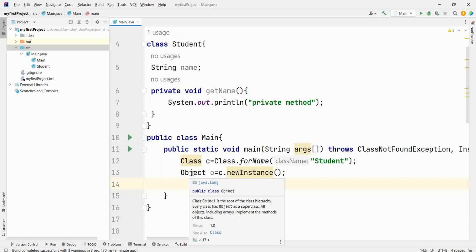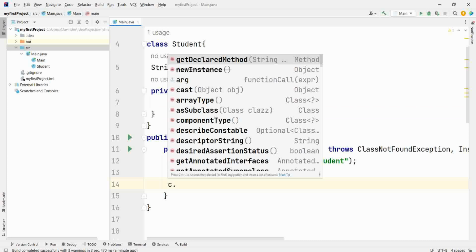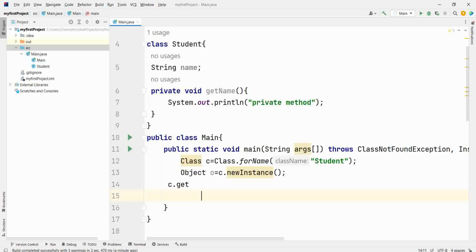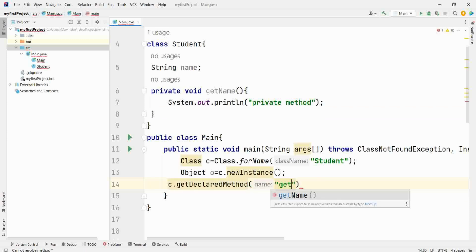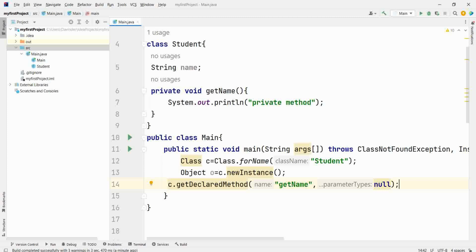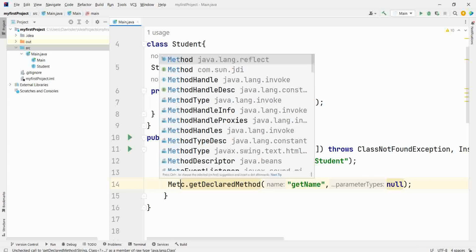What you will do is write the object of the class dot getDeclaredMethod. You will give the method name. The method name is getName. There is no input, so you will write null here. Now it will give you a Method type object.